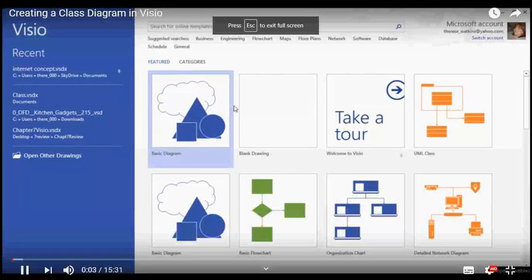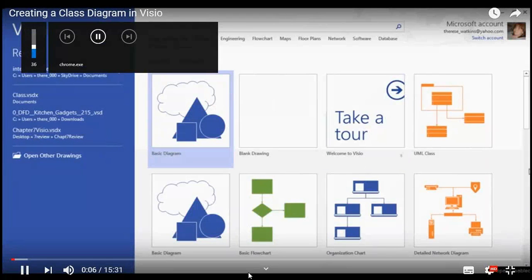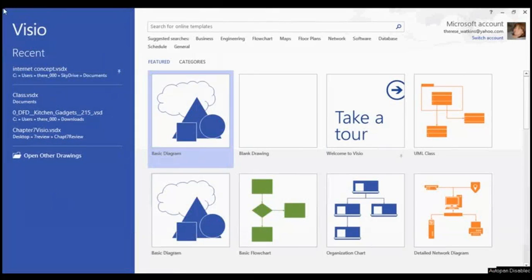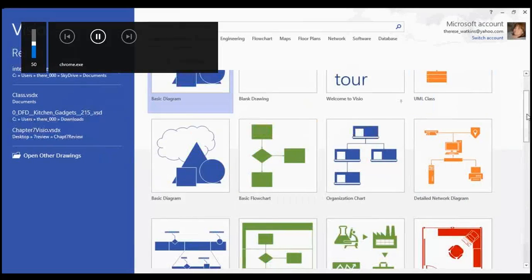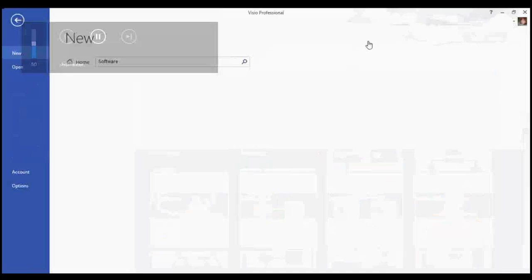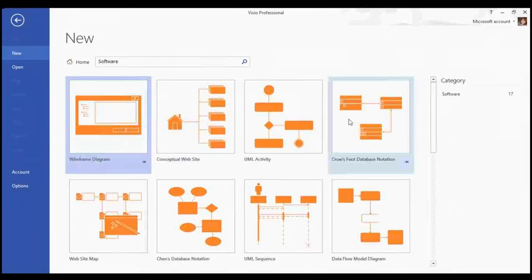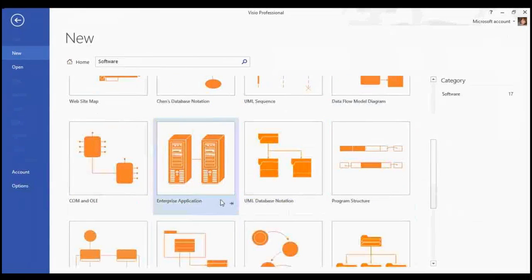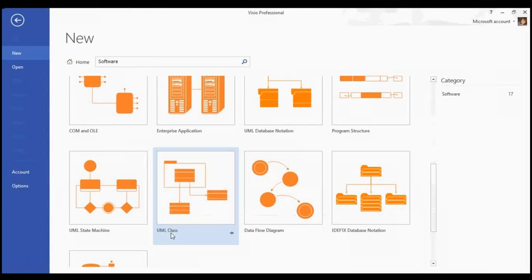Okay, we are going to attempt a tutorial here on creating a class diagram in Visio. Going to open up Visio. This is Visio 2013. If you look, there is a diagram for UML class. Now, if it's not right here in the start, like mine is, it will be under software. You can click under software, and it should be one of the ones under software. Notice there's a lot of UML diagrams under software. You want to make sure that you select UML class, because that is the class diagram.